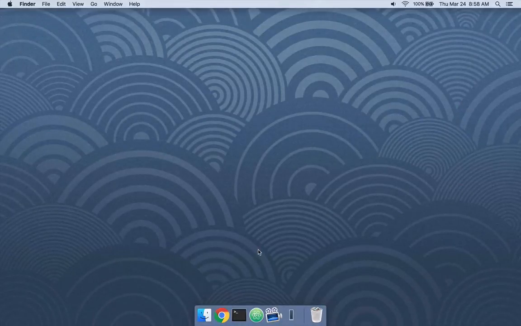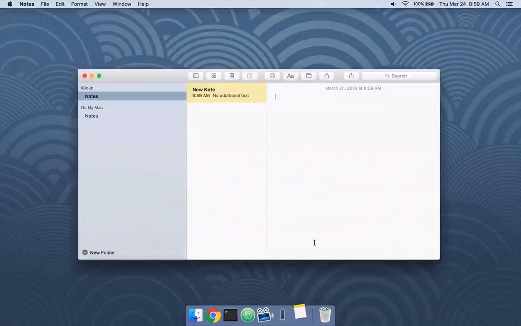So that's the first thing that I do when I install a new computer, is try and get this down to the absolute bare essentials. All right, so let's say for example there is something that I want to keep in my dock, like Notes, which is a handy little program.